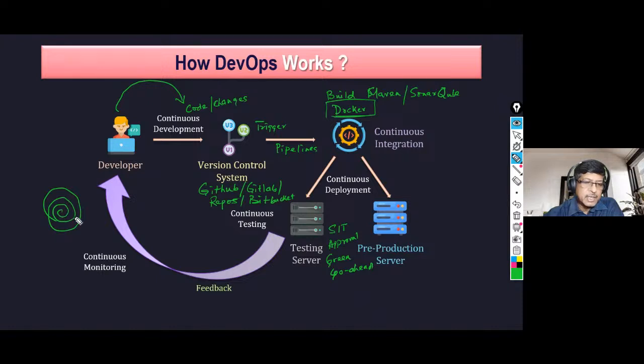It's a continuous cycle till you achieve a 100% foolproof system, because there will be continuous monitoring and feedback to the developer. The developer will again change and correct the code. Again it will come to version control. There will be a trigger on the branch you selected as the trigger point, and it will again build, containerize, and deploy. Again there will be SIT and all those stuff. So finally, when you achieve 100%, it will go to continuous deployment and delivery.